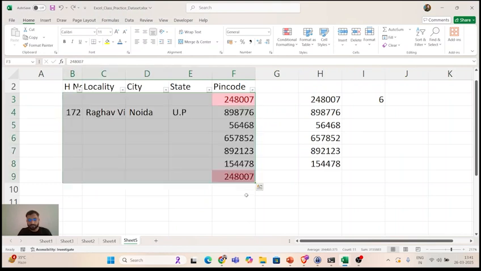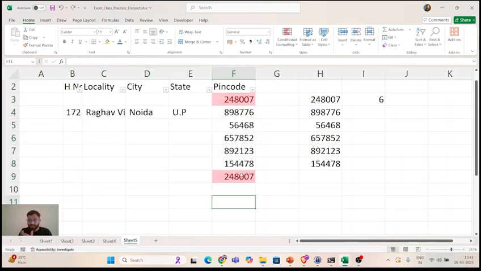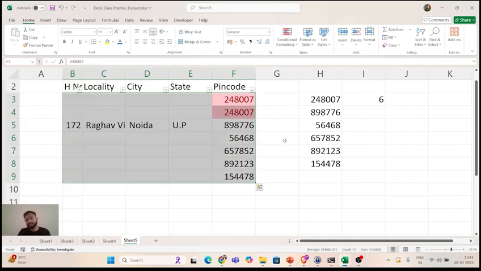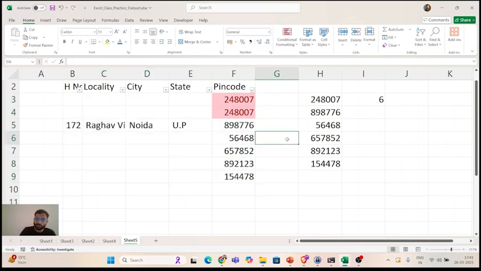Initially it was like this. 248007 was at the last, and one was at the top. But as soon as I sorted the data according to color, all the duplicate values come together. That is another way to highlight duplicate values or remove them or whatever you want. Let's say I want to remove the duplicate values.